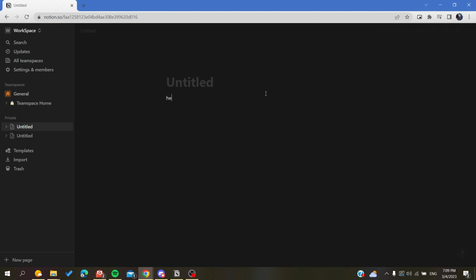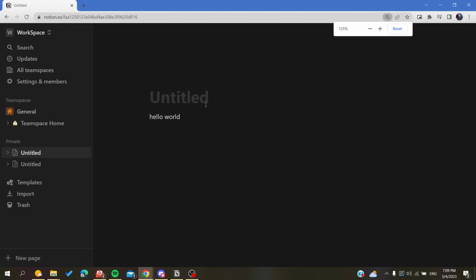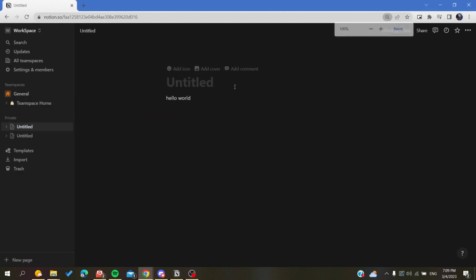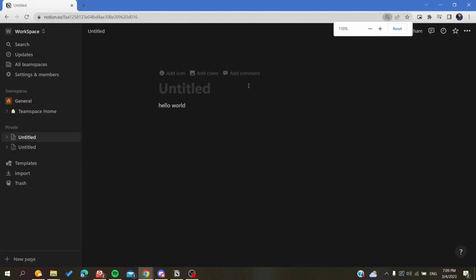So let's just have the things, hello world. And now I'm going to zoom by using a shortcut, which is the Control plus or Control minus of your keyboard, and you will have the ability to zoom in Notion.